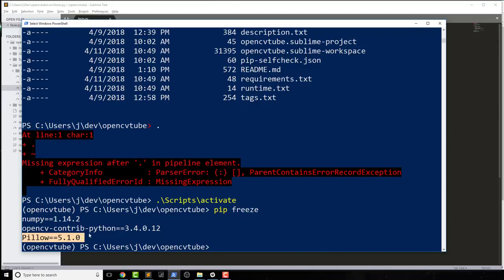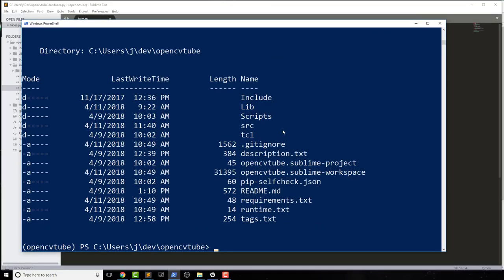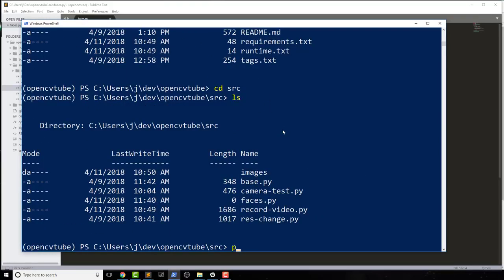Notice I have Pillow installed. That's something that you will want to install if you don't have it. So pip install pillow --upgrade. And of course, OpenCV and NumPy are other things that you'll want. Okay, I did a typo there, but you'll want to make sure that you have Pillow installed. Okay, so now let's run, inside of SRC, python faces.py.